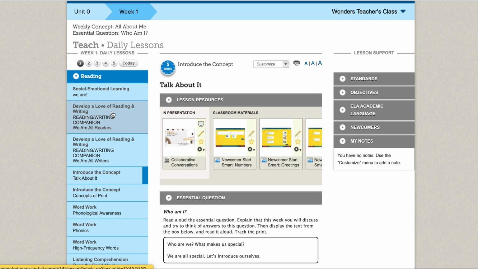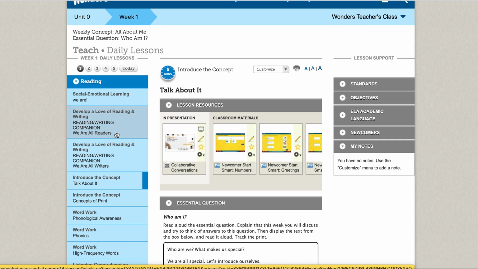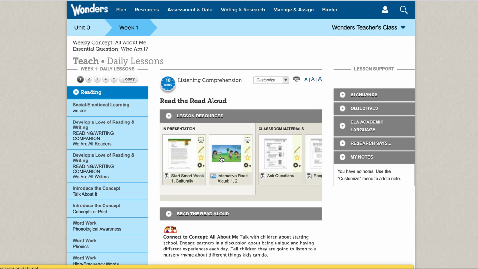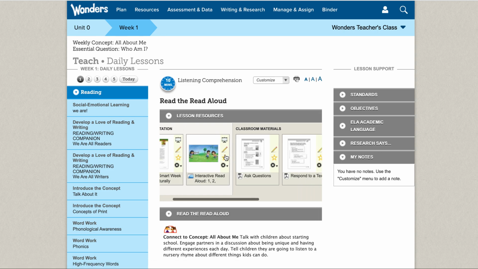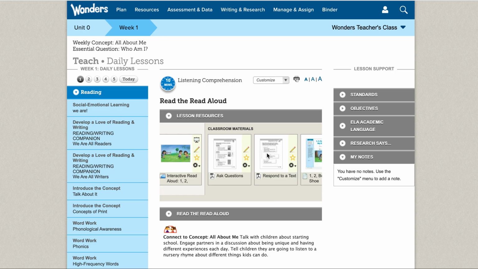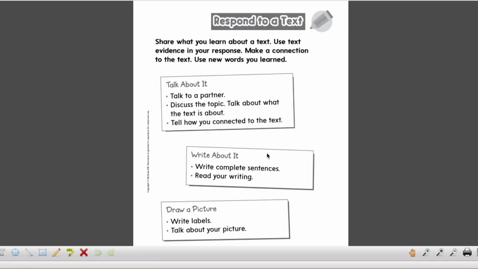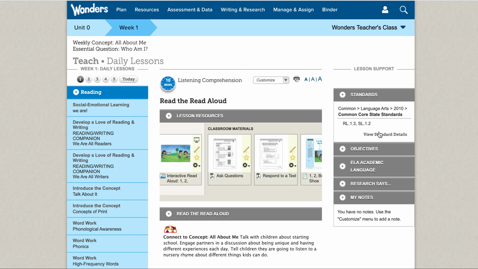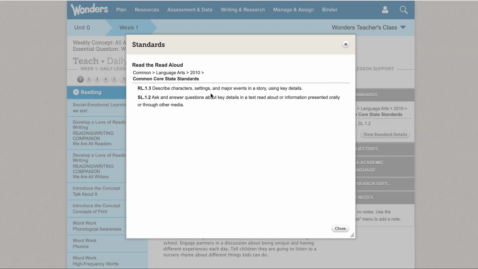Okay, now develop a love of reading and writing companion. We're all readers, we're all writers. So what I do is go to the listening comprehension read aloud. And I play the read aloud, or I'll read it to them. And you kind of just follow along and see what resources you want to use for that lesson, okay? Talk about it with a partner, write about it, draw a picture, write labels, talk about your picture. I want to hit on the standards. It tells you what you're going to be working on. Describe characters, settings, and major events of a story using key details.